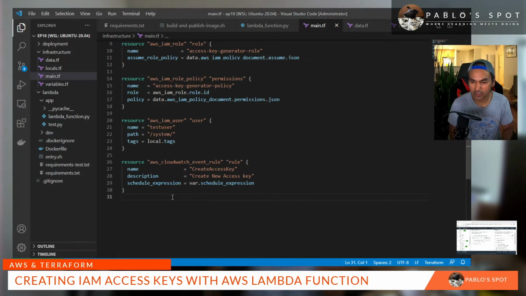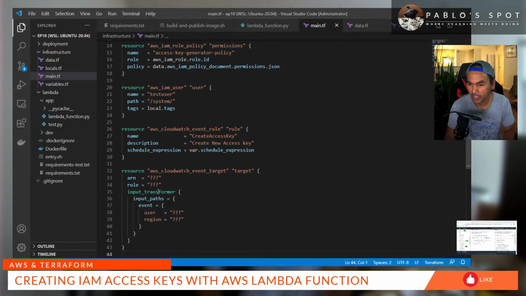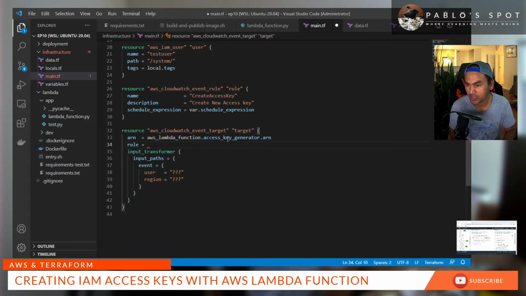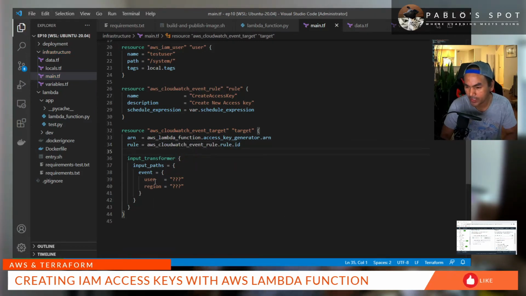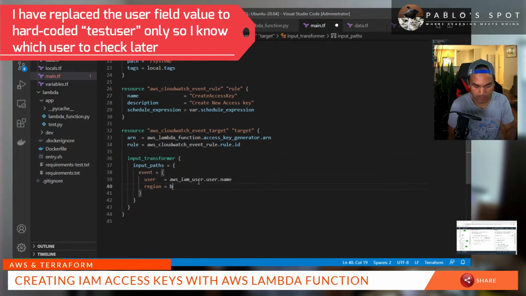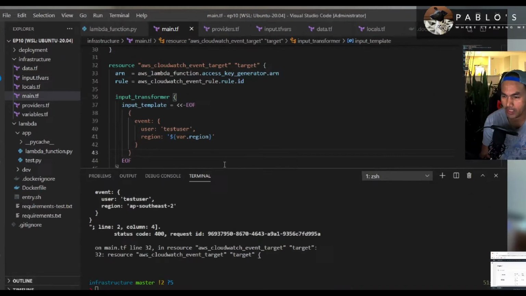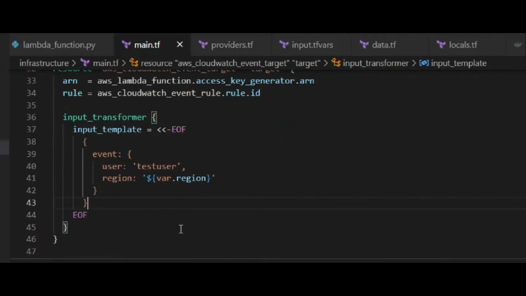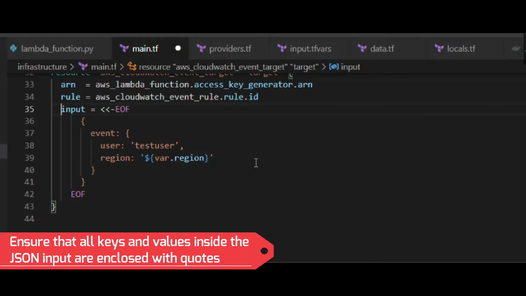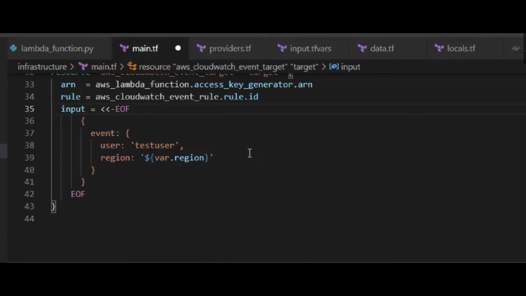I'll create the event target. The ARN property here needs to point to the Lambda function, and the rule property will point to the AWS CloudWatch event rule. These will be the properties sent to the Lambda function as parameters. Let's update our variables.tf and then go back to our main.tf. Instead of passing input transformer, we're going to try passing input. Now what I need to do next is to create my providers.tf and my input.tf bars.